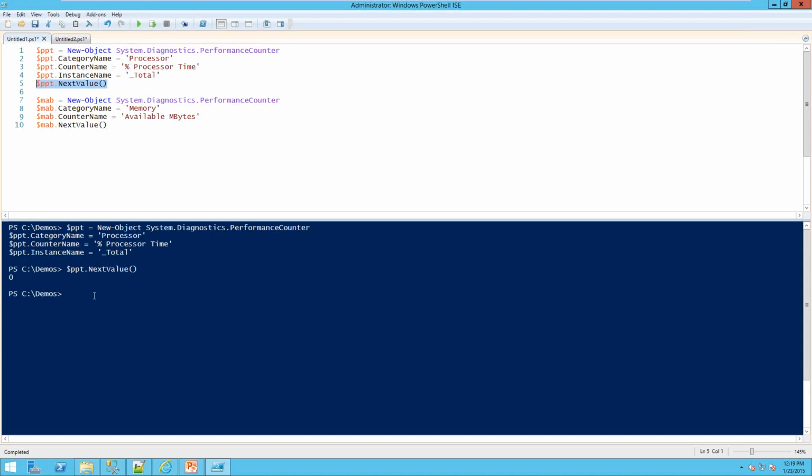Now, the performance counter, the %processor time counter, is an incremental counter. So it looks at what it was the first time, and then the next time you run the counter, it essentially pulls the difference. So the very first time you use that counter, it's always going to return 0. But if I run it again, now it's 1.54. Now it's 2.12.